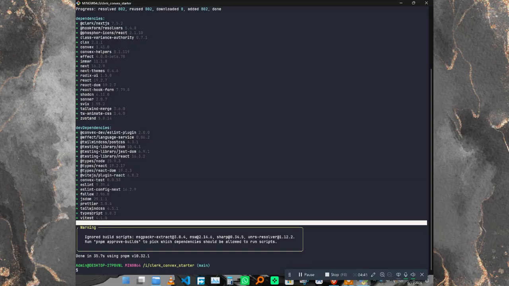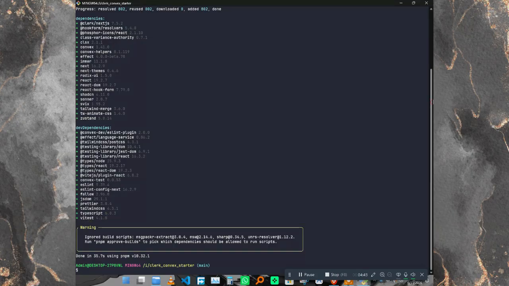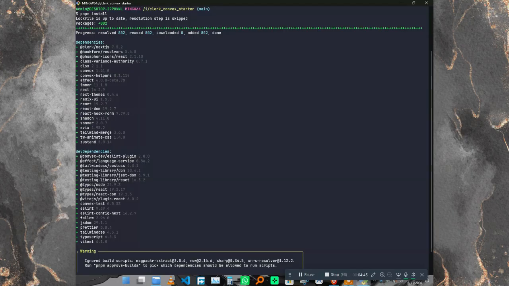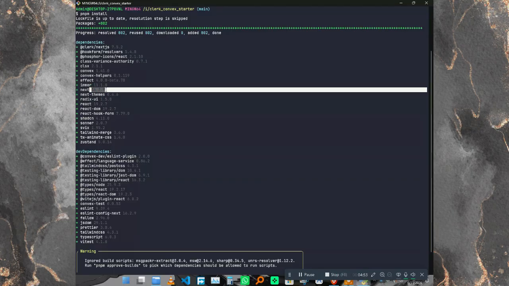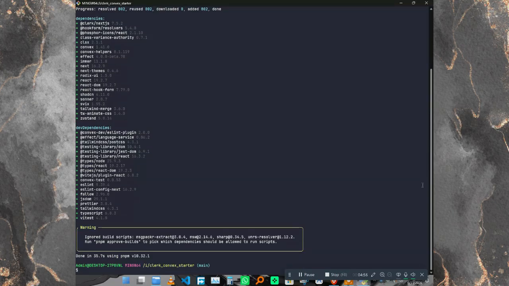You can see it has all the latest updates, TypeScript 6, the Next.js latest version, I think the Convex latest version, and the Next.js latest version.